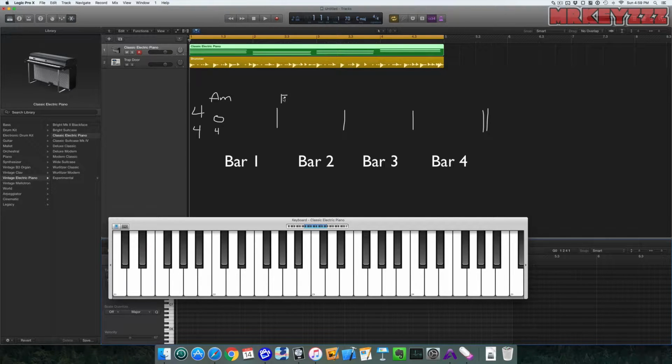The next chord is F major. It also takes up the entire bar. It gets a whole note as well, 4 beats. And then we have G major. It takes up the whole bar. And we have C major, and it takes up the entire bar as well. All right, so that's our first progression. Let's take a look at a second progression.